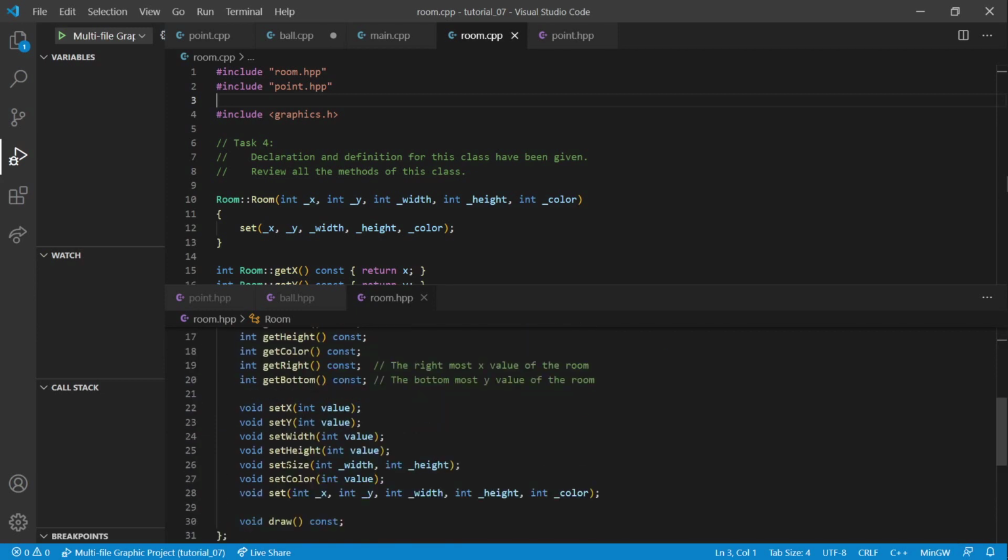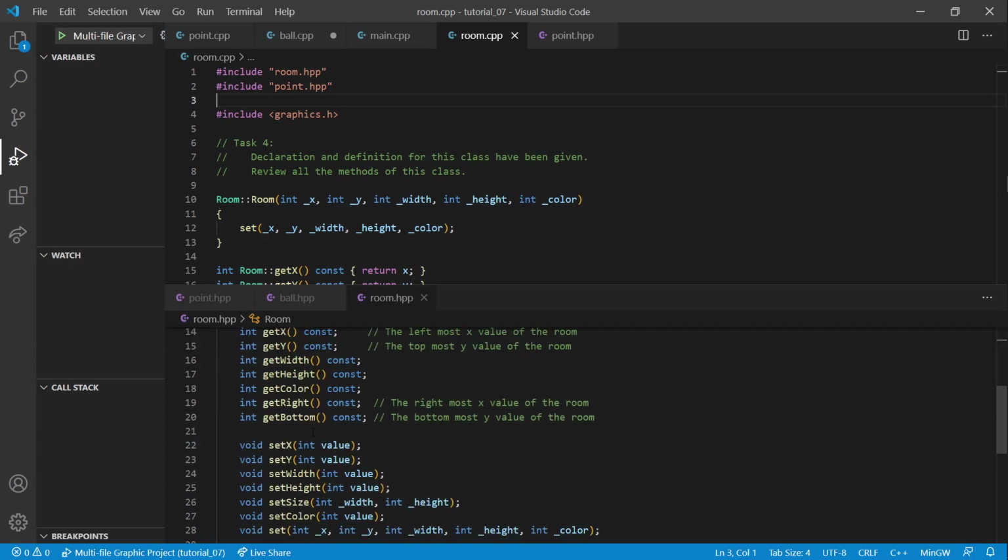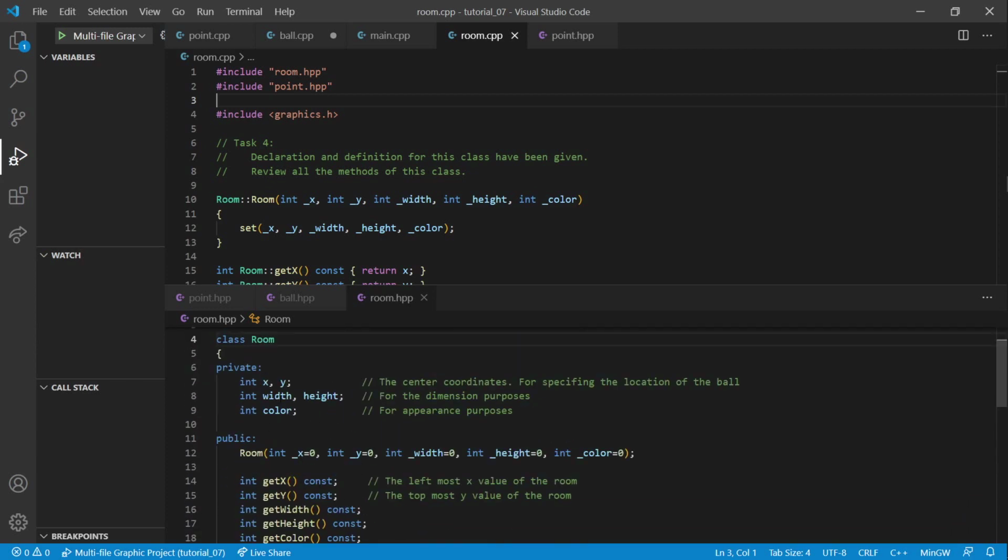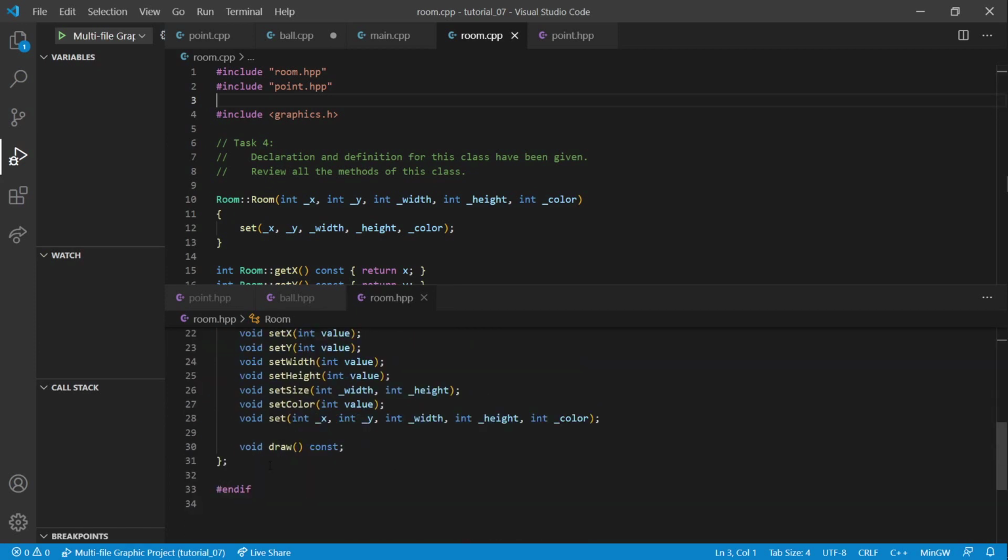There is no fancy method here like the ball. In the ball, you have to provide move, right? But for the room, you don't have to make the room move. So what we have here are simply methods that deal with the attributes, the setters and getters. But you also need to have the drawing. This is very important to have draw.